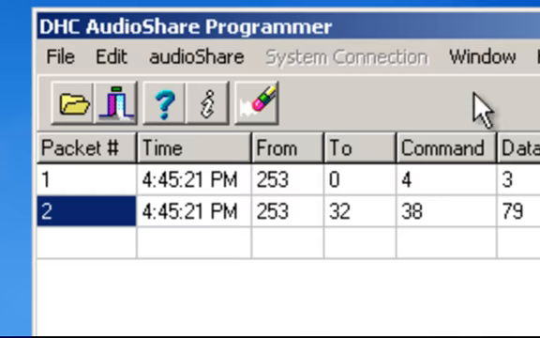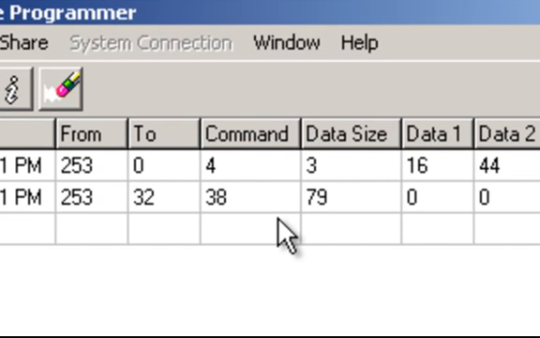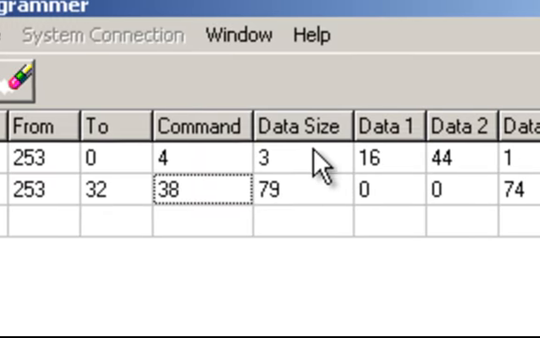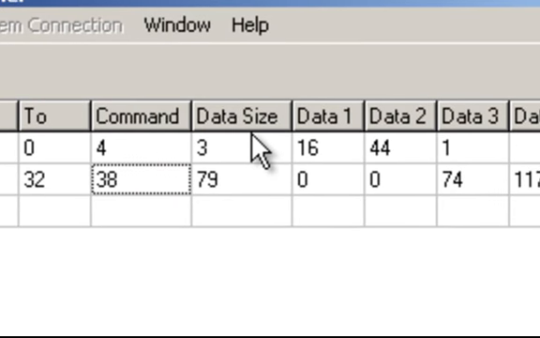The next column over is the command. This is a command code that tells the AudioShare system how to do certain things and what to do. And so, obviously, in this particular case, we had a command 4 and a command 38 that have come through. And then the next column over will tell us what the body size of the packet was for any data that is supporting that command.